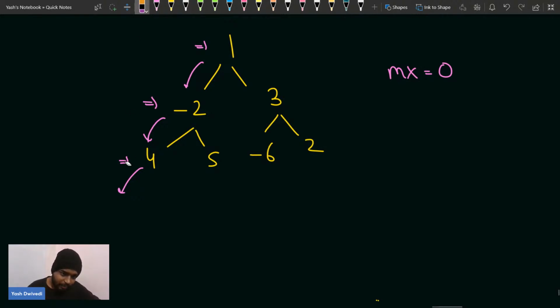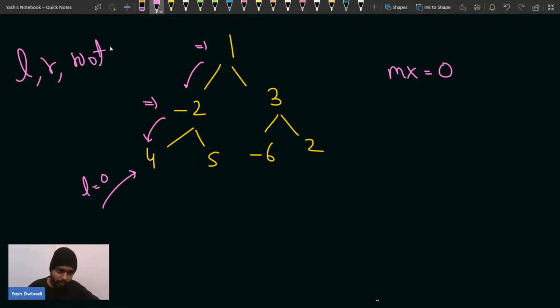For this particular guy 4, does its left exist? No, its left is actually null. So when it is null, I'll return 0 from here. Okay, so basically my left is equal to 0 here. Now after calculating the left, as I said, first of all calculate the left and then right, and then for the root node calculate the sum.